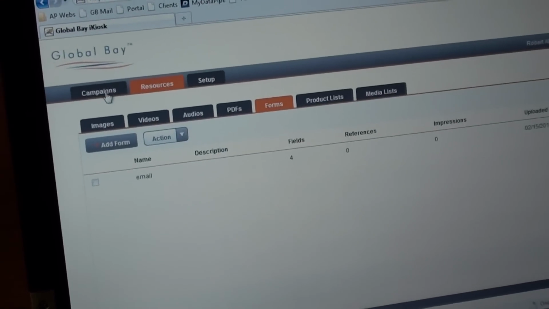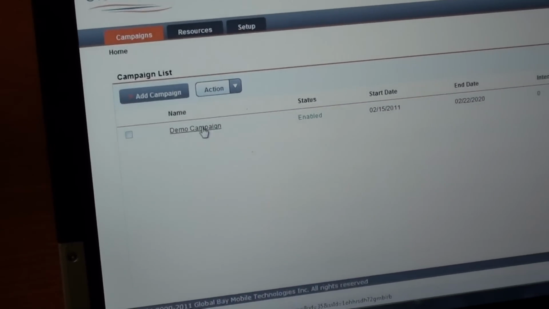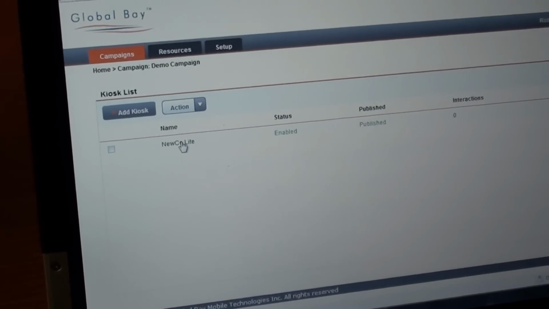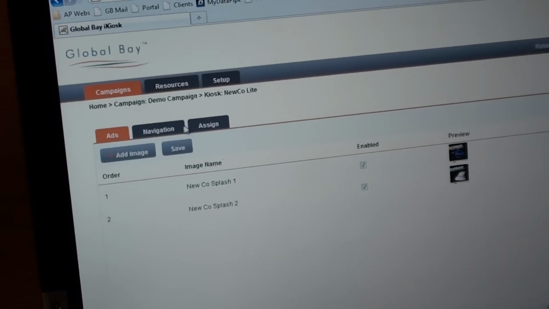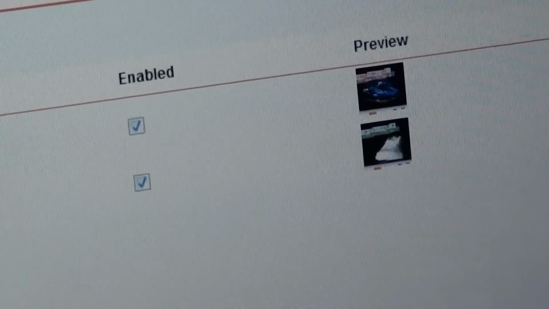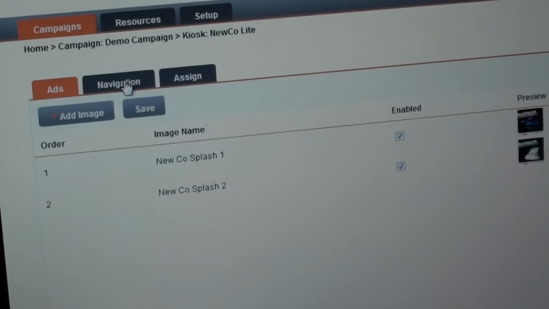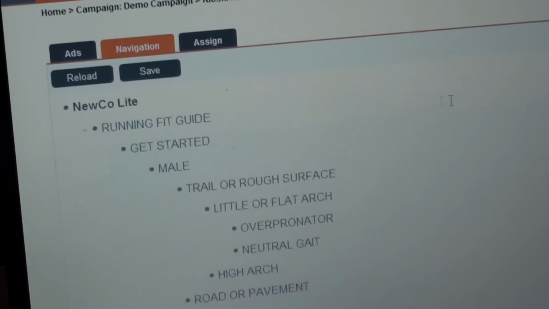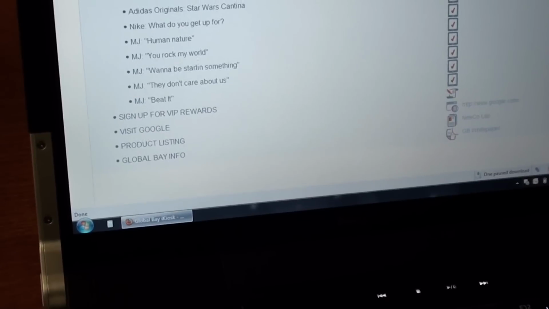So we'll modify the current kiosk application. When we click on campaigns, here's where we're going to modify the kiosk itself. You'll notice you've got the ad loops tab. Here's where you can add as many ads as you want and set the order and determine whether it's enabled and all that other fun stuff. If you click on the navigation tab, this is essentially where a lot of the magic happens. This is where you can very quickly and easily control the flow of your kiosk, as well as the destination pages for each one of these nodes in the tree.